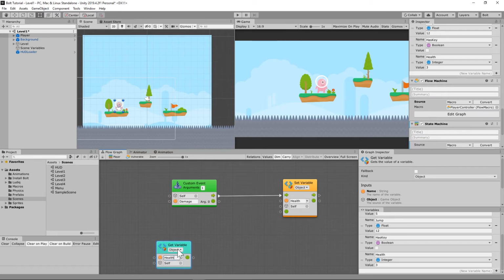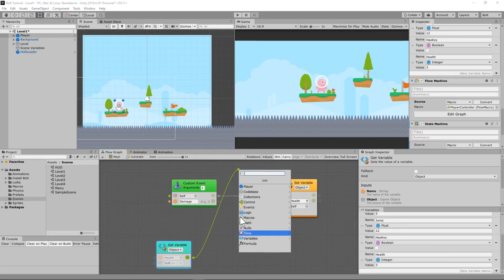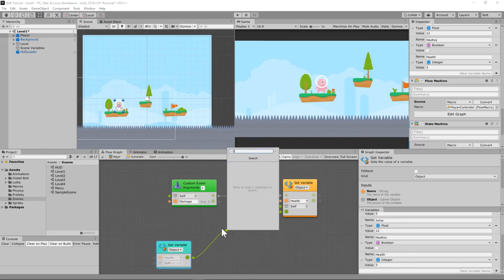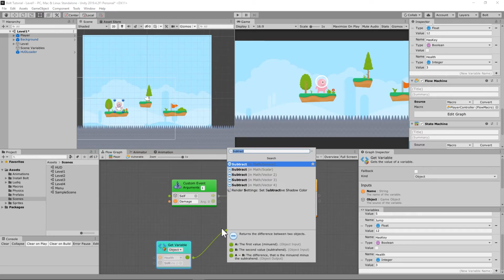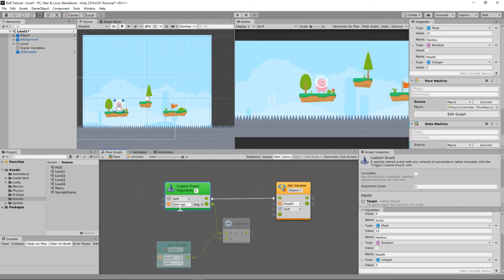It's different from set. If we're getting it, we want to know what that number is. And we're going to subtract it from the current player health. So let's subtract that. Subtract. There. Got it working. Okay, we're going to subtract B from A. B is this right up here. So I'm going to add damage to that.